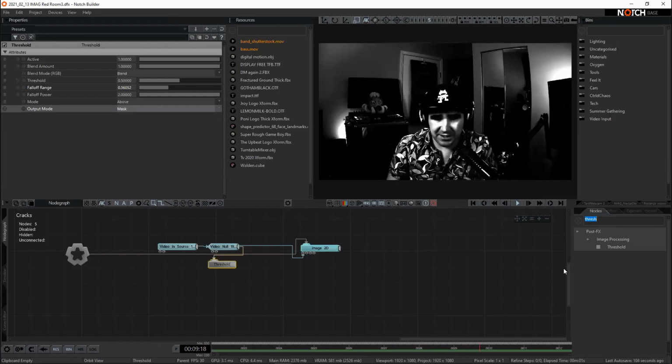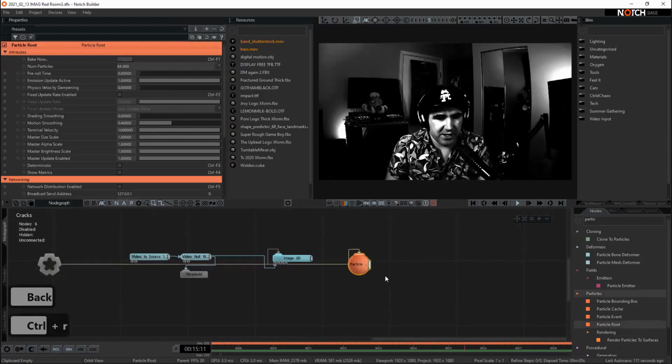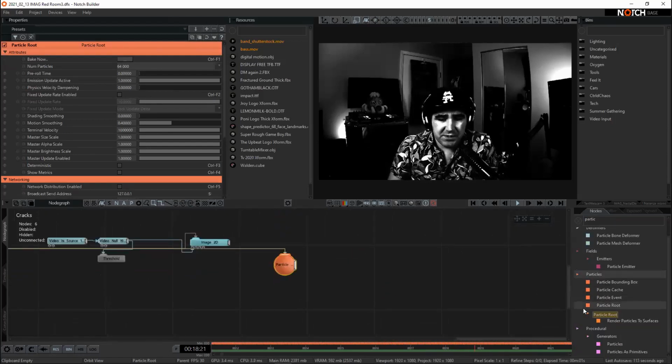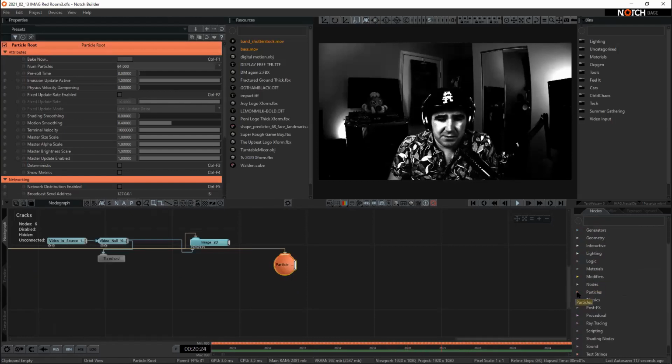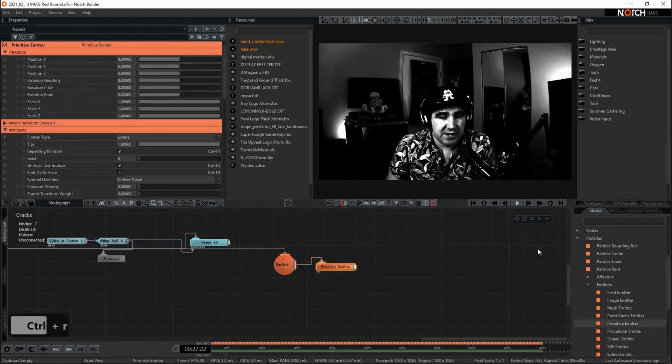Okay, jumping quickly back in here. Let's see if I can get this going. Particle root. So the particle system, you need to use this. You need to drag a root out, and the particles are all orange. What we also need to do here is, particles, we need to make a generator. So an emitter, let's just go a primitive emitter. Cool, in. Now we can't see anything here.